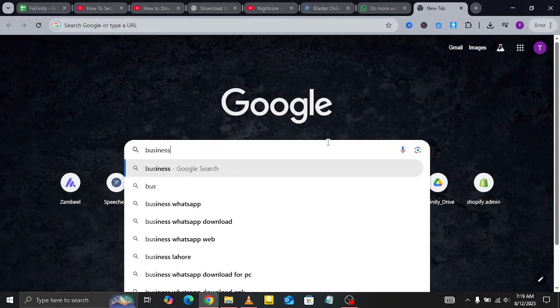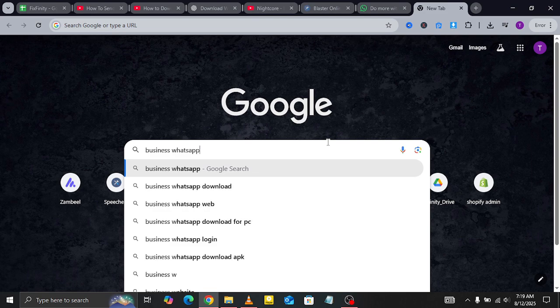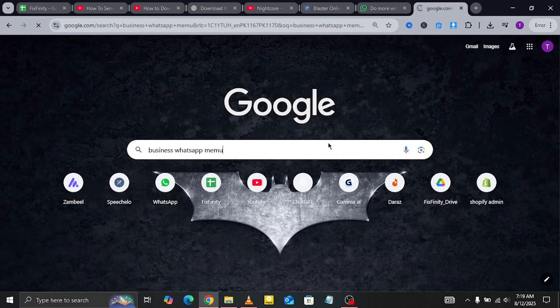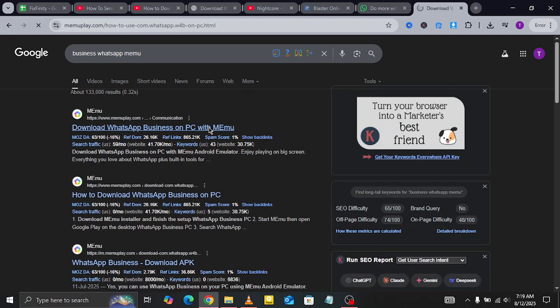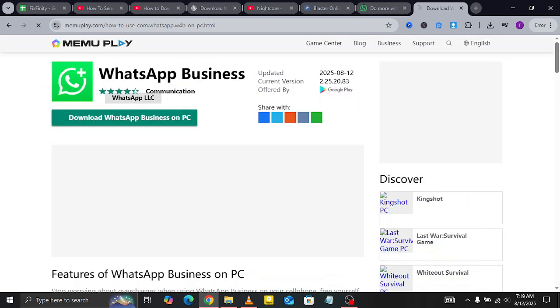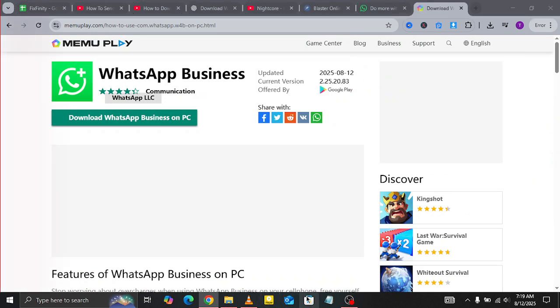If you prefer running the actual WhatsApp Business mobile app on your laptop, go to Google and search for Download WhatsApp Business for PC. From the results, visit the MEMU emulator website and download the software. Once installed, you can run WhatsApp Business just like you would on your phone.